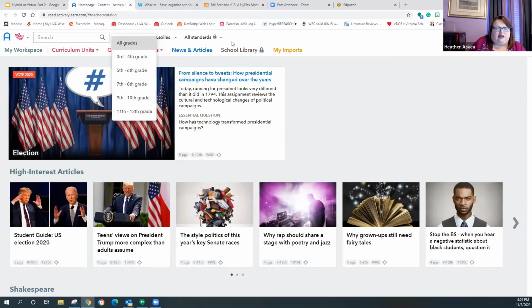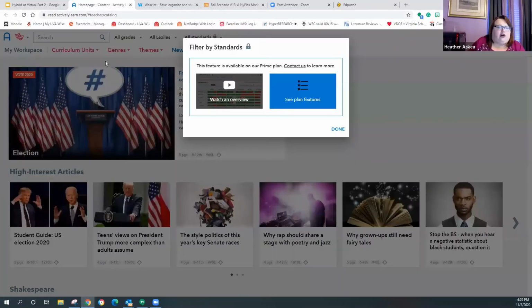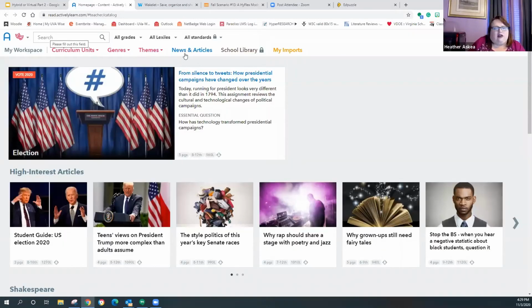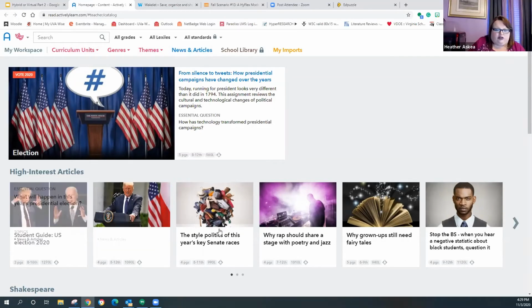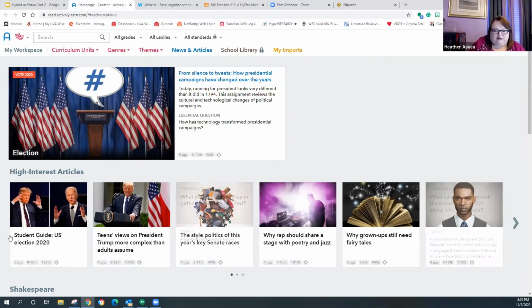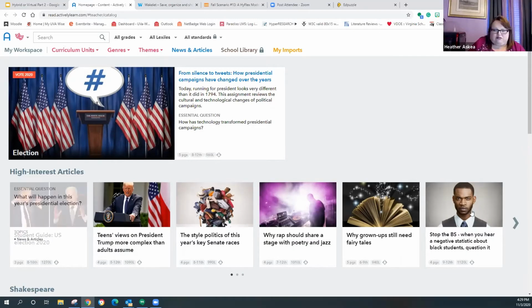And then with the standards right now are not available with the free plan that I have, but you can upgrade and it will actually do it by standard. But there are great keyword searches, some fantastic things, especially right now with the high interest articles. You can see the things that are trending right now. You can also pull in the information. So let's look at one of these.